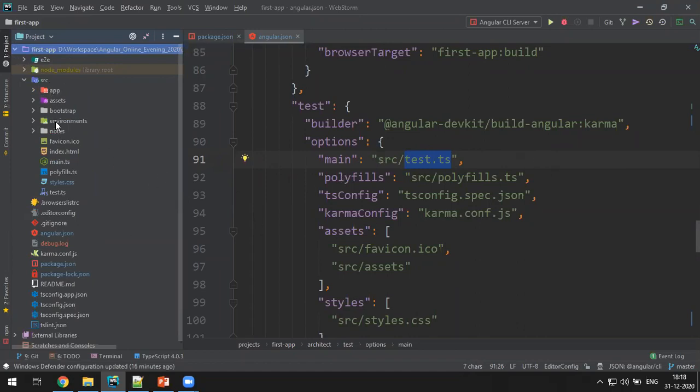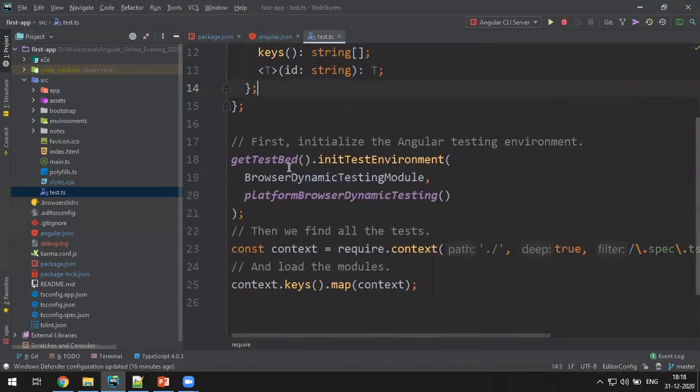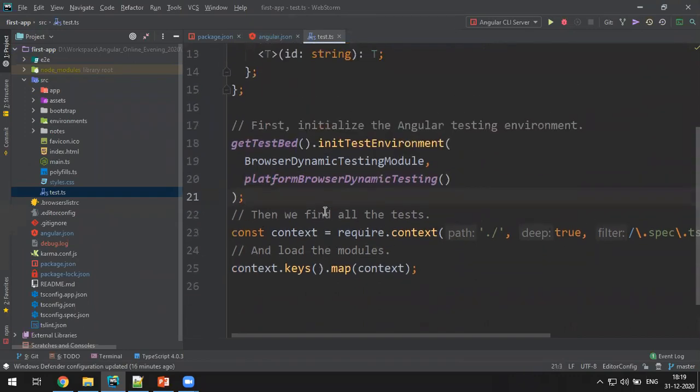Okay, so in src, there is something called the test.ts file that we never looked into till now. They have done some configuration there, such as a context path, and they have configured a test bed and platform dynamic testing, because you are going to run each test case in the browser. It is purely a front end application.